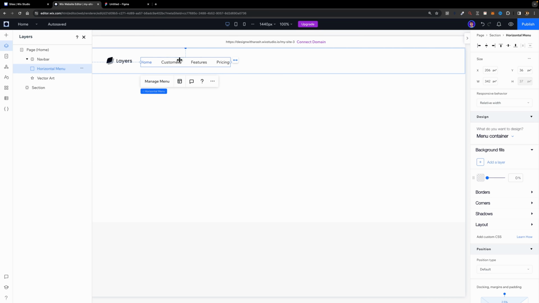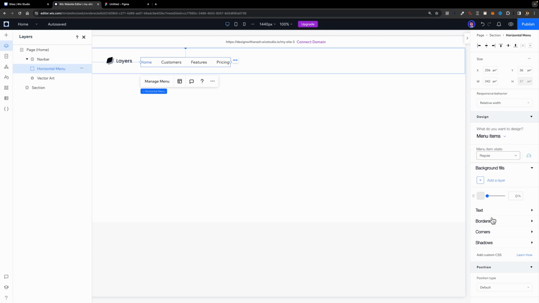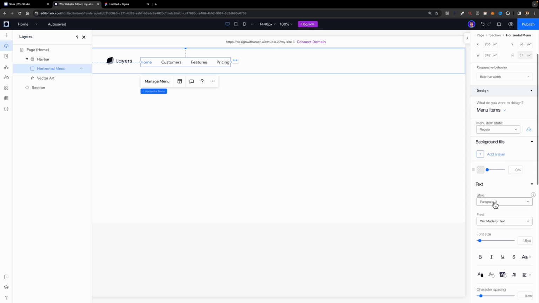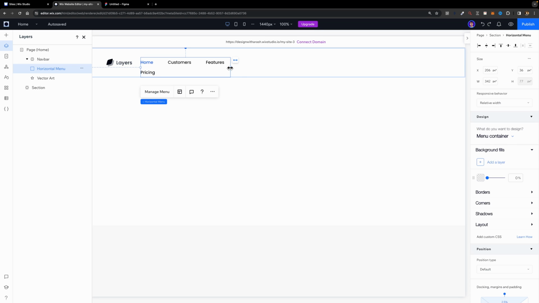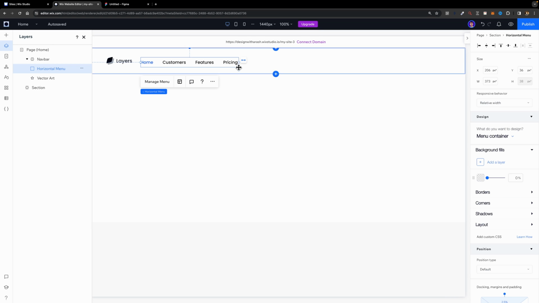Now we need to adjust the typeface of these menu items. Okay, so what I'm going to do is select this horizontal menu container, and here you can see this drop down menu. I'm going to open it up. I'm going to choose menu items, and here's where you can modify the appearance of your menu items. I'm going to open up this text section, and from here I'm going to change the style to paragraph 2, and I'm going to set the weight to medium. Let's make this container a little bit bigger, like that.